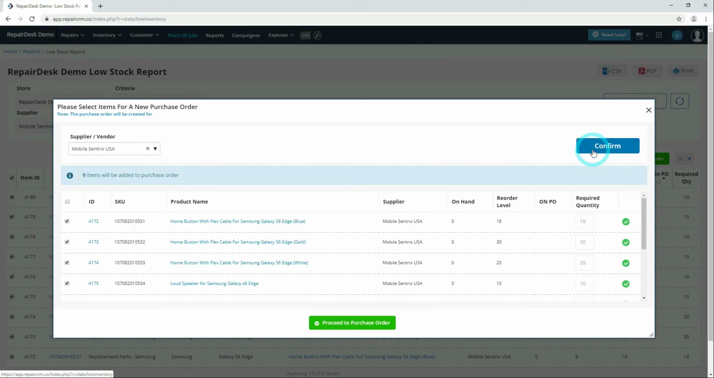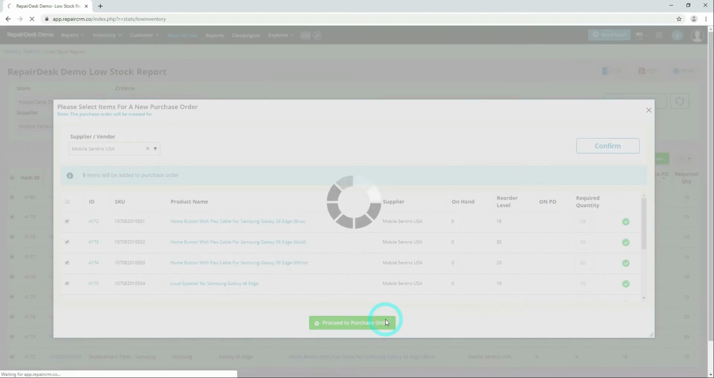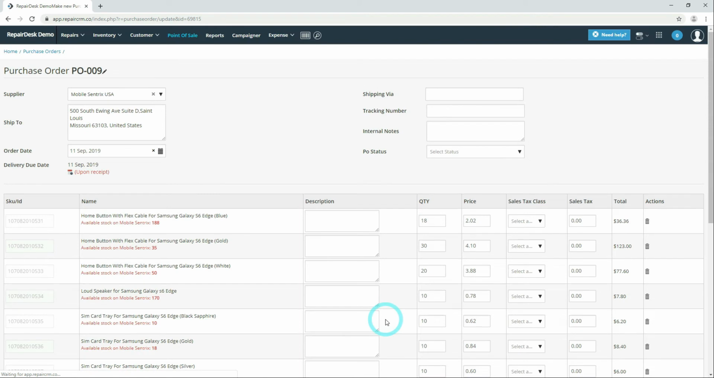RepairDesk will automatically display order quantity based on minimum and maximum quantity set up in your account. However, you can edit quantity under Required Quantity column. Once you're ready, click on Proceed to Purchase Order. You'll now be taken to the purchase order screen. Review the items you wish to order, and then hit Save to create the purchase order in the system.